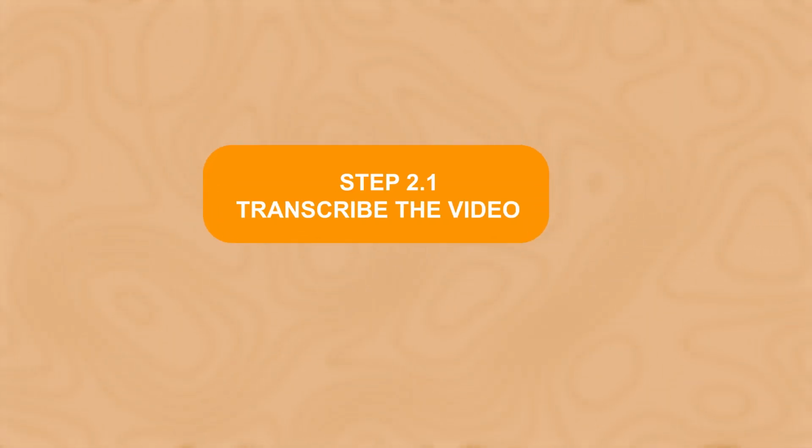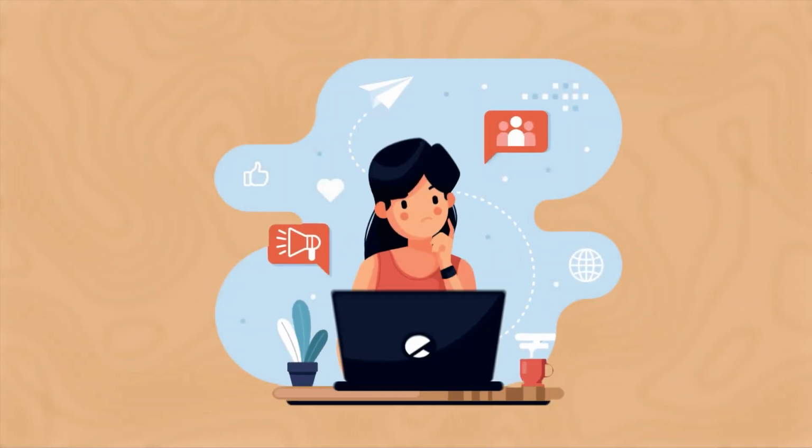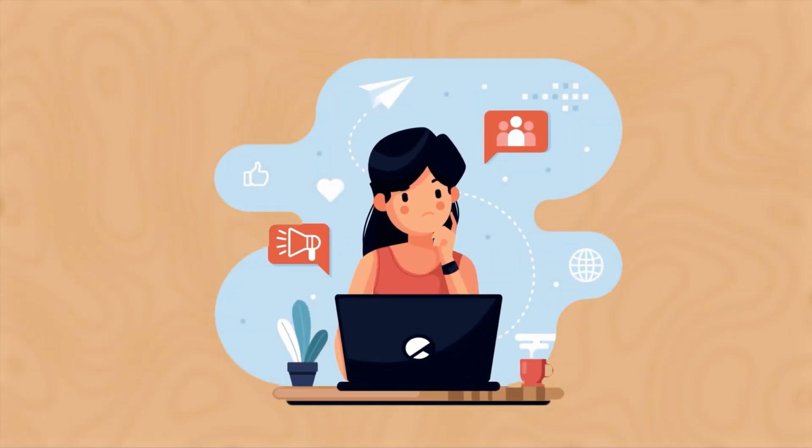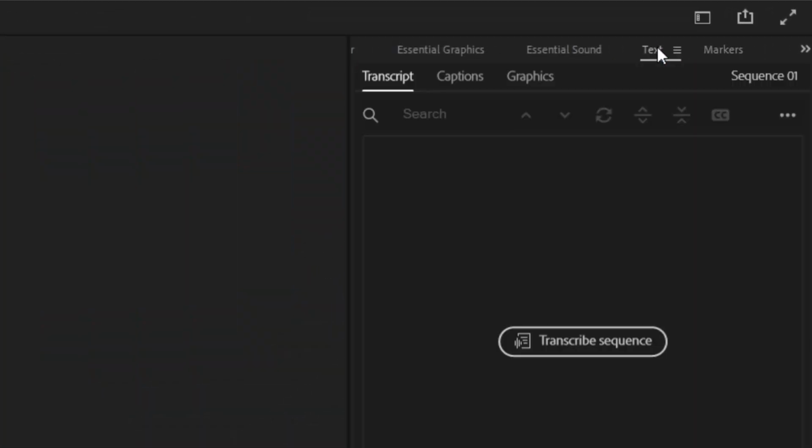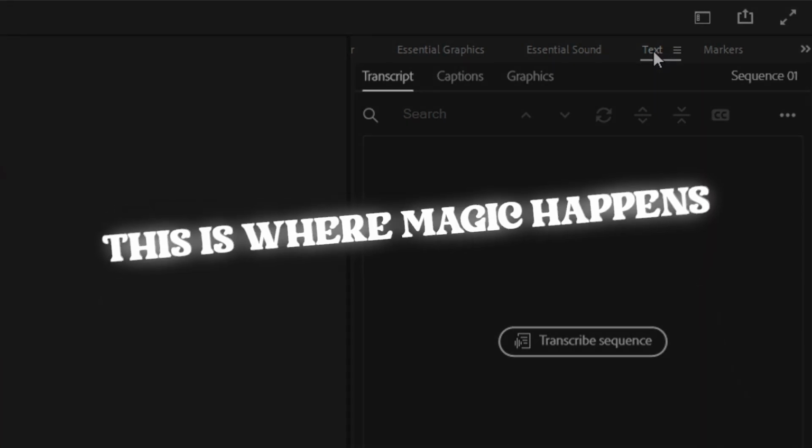Step 2. Transcribe the video. I know what you're thinking. Where are you going to find the time to transcribe videos? Well, you'll be glad to hear that you don't have to. Premiere Pro will do the hard work for you. Take a look at the top right side of your workspace, and you should see a tab labeled Text. This is where the magic happens.